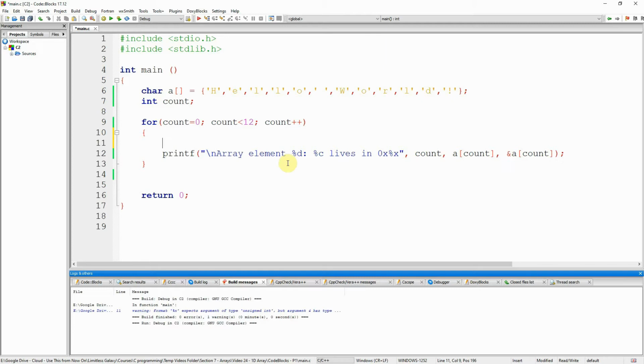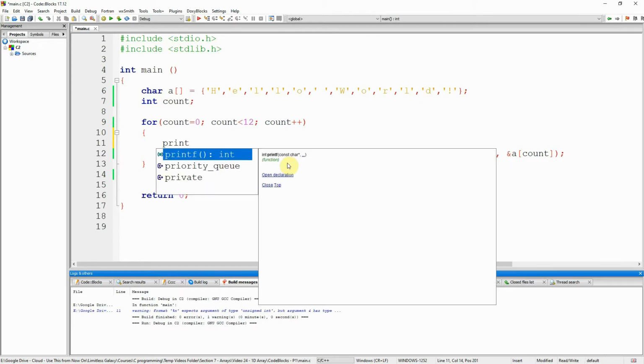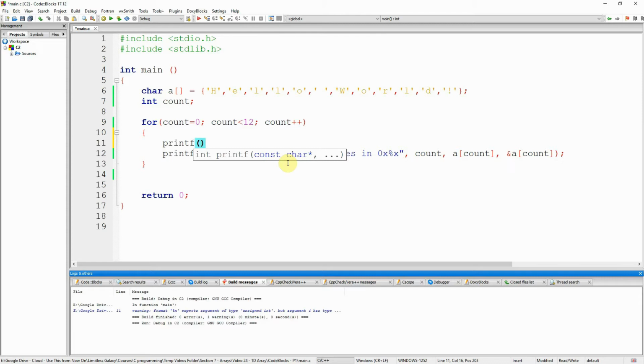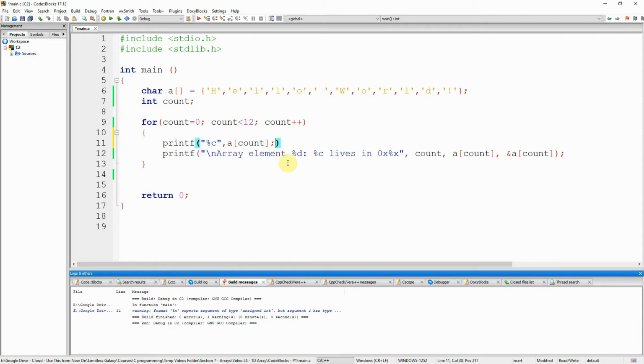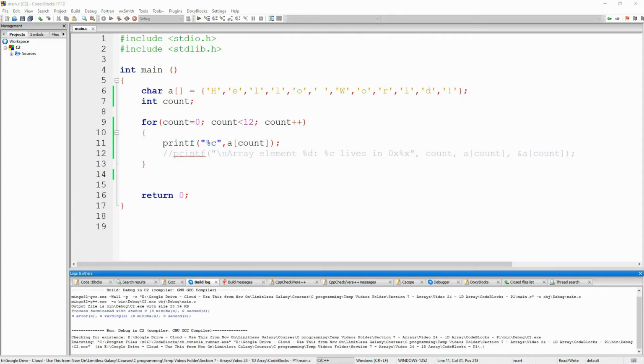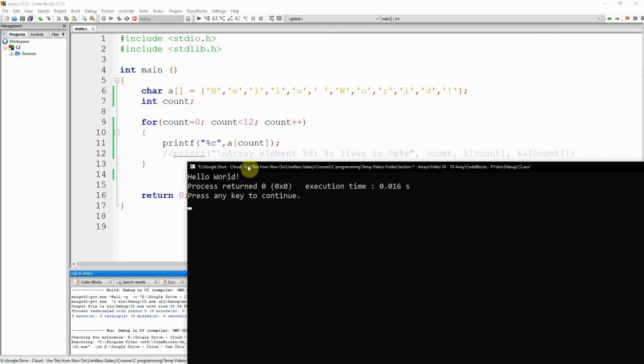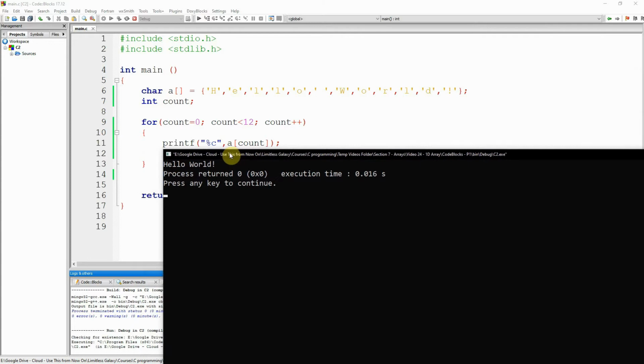So what you want really is a printf statement, and then you want a %c because that's a character, and then you go a count because you want all the elements of the array. So that's what's going to actually print it really nicely for us. If I put that here, yes, indeed, it prints hello world.